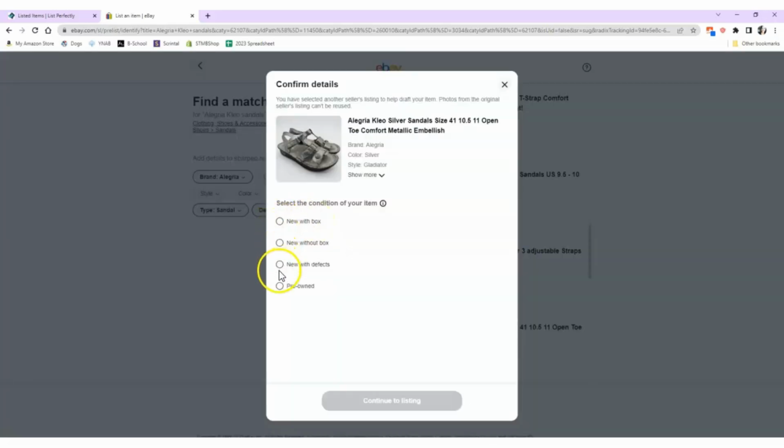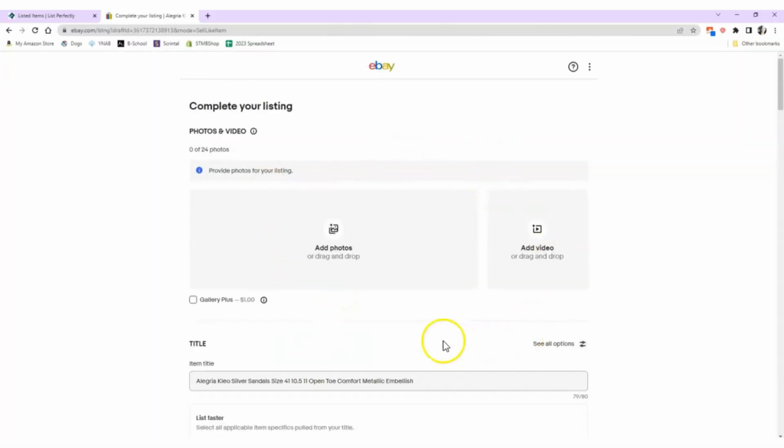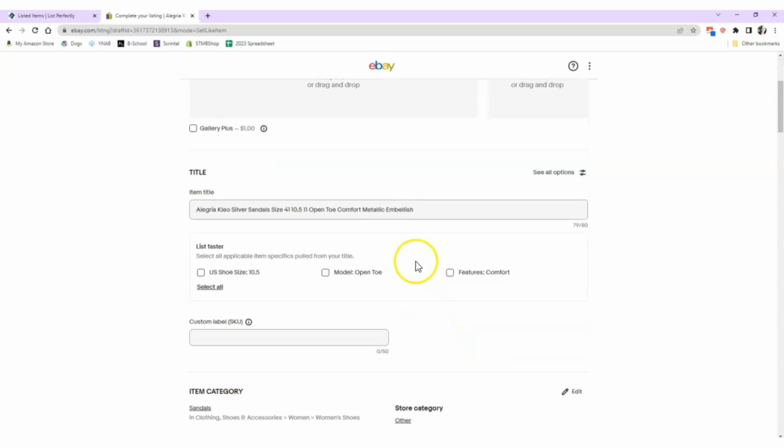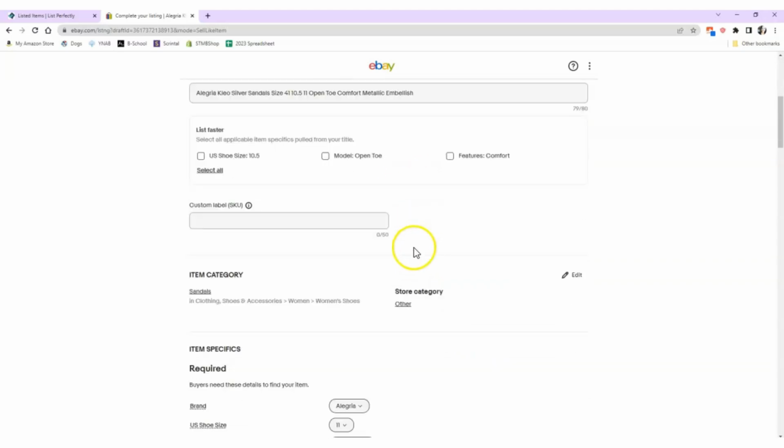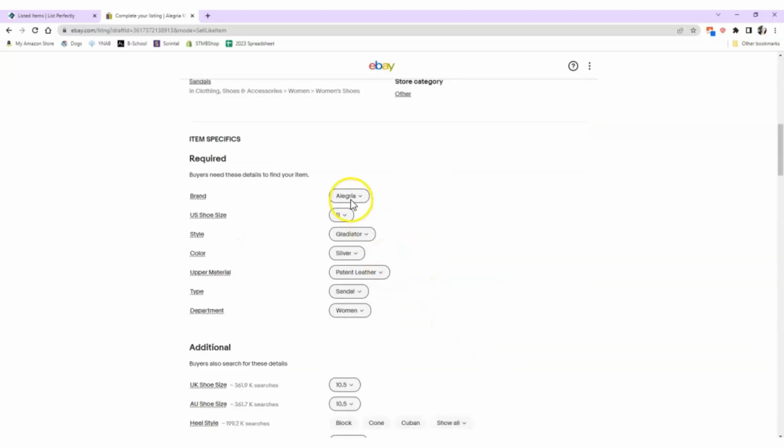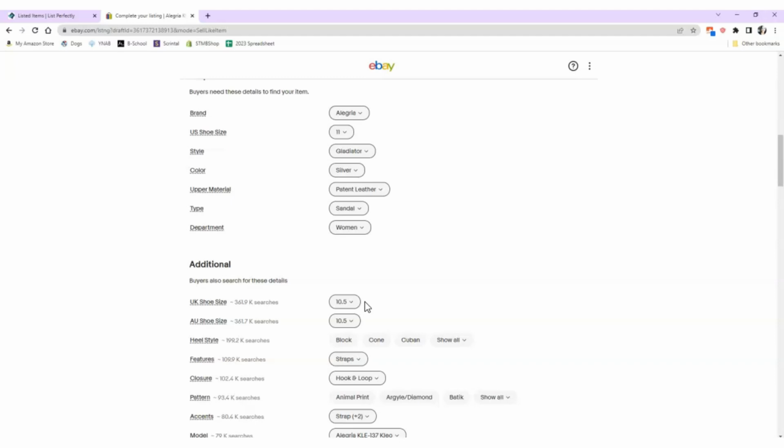Next, you want to select the condition of your item. These sandals are pre-owned, so I'll select that and click continue listing. That'll open up this listing page, and if we scroll down, you will see that some of these fields are already pre-filled out. So that's the benefit of using the sell similar option on eBay.